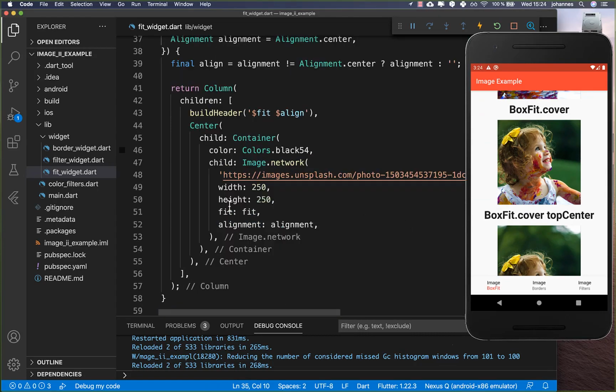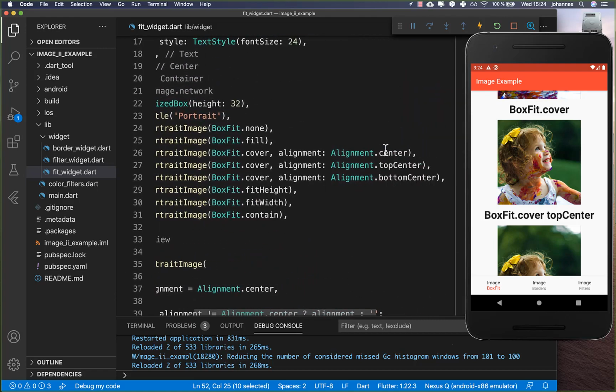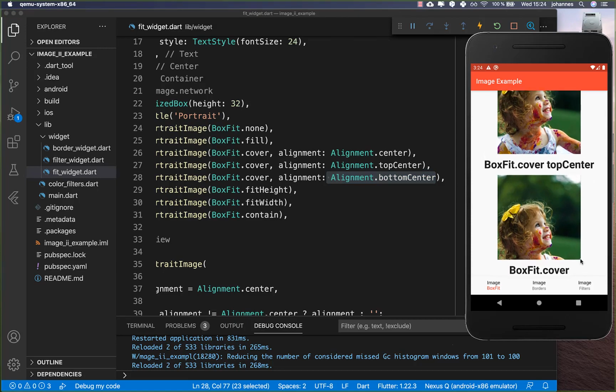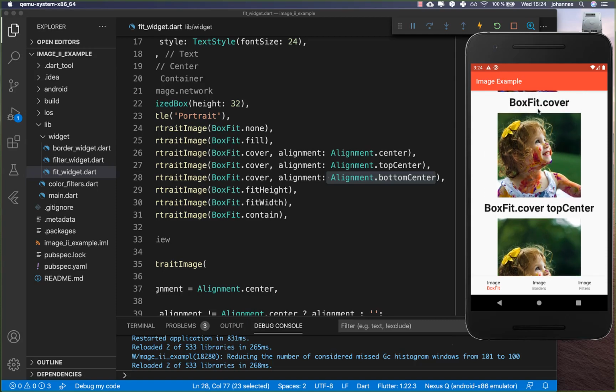And basically you can also set for your images, next to this fit property, an alignment, and here we now set different alignments: center, top center and bottom center, to see the differences. So if you have your box fit cover and it is clipped at the top and also at the bottom, then you can also change the alignment of your image. For example, you set it to top center, and then the top of this image is displayed, and you see it is different from what we have here, because this image is basically centered every time.